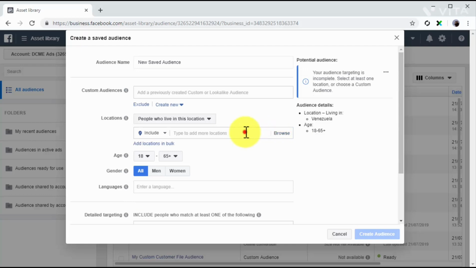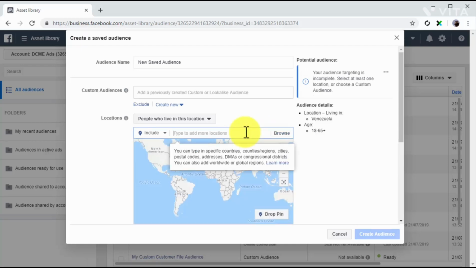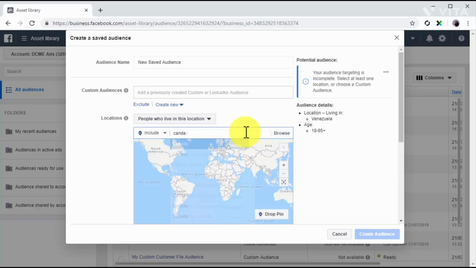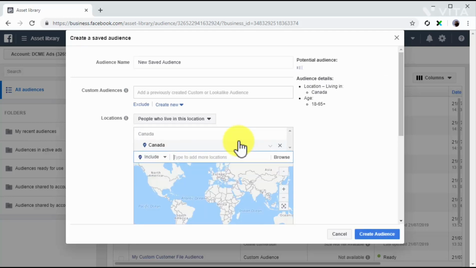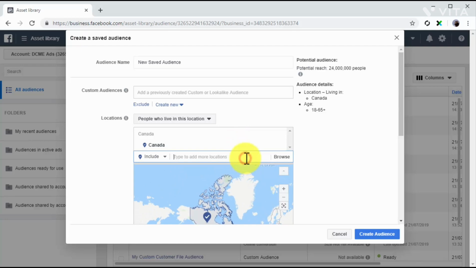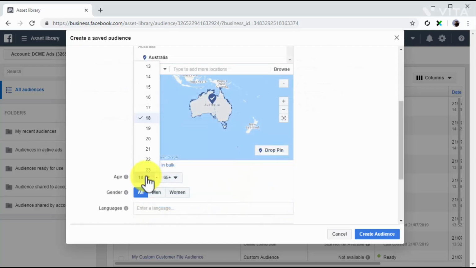To do this, click on the Add More Locations field and type the name of the location that you want to target. Select the location by clicking on it when it appears in the results. You can add more locations by repeating these steps. Okay, now select the starting age and top age of your audience. Then select the gender.